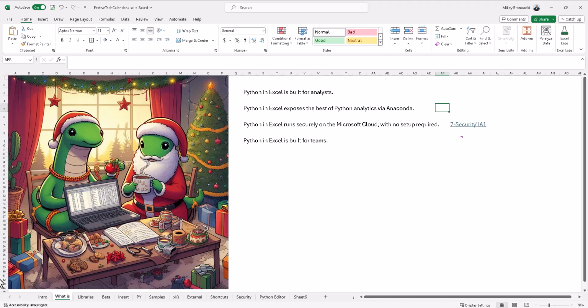And also Python in Excel is built for teams where you can add comments and collaborate with your peers to get the best from Excel and data analysis with Python.